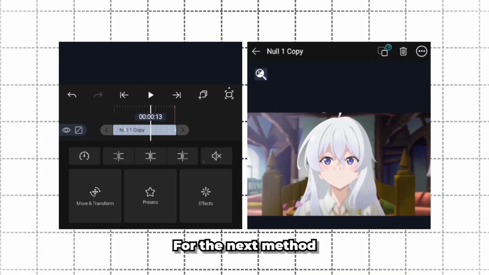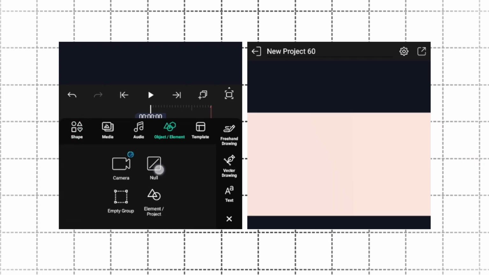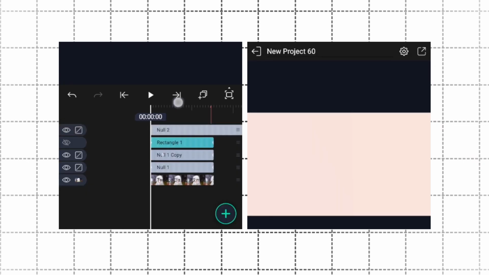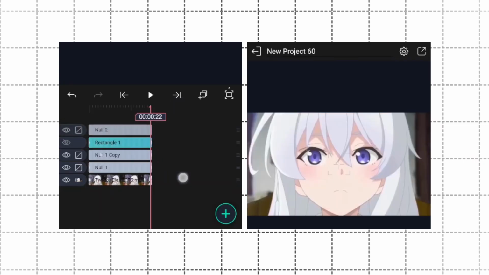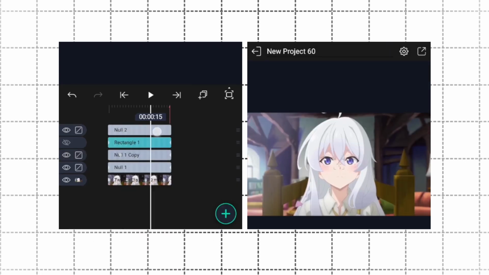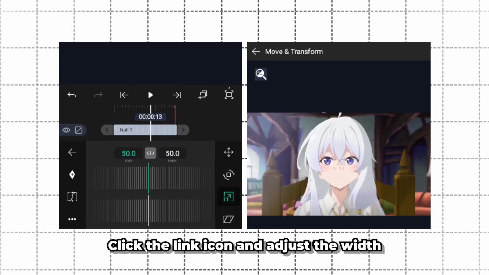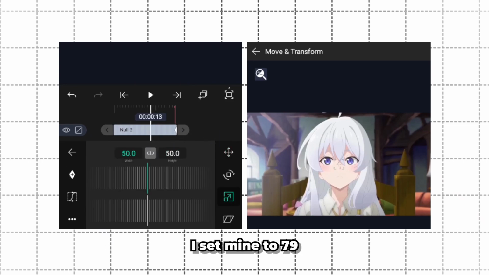For the next method, you'll only need to use a null layer. First, add the null layer, parent the transition to the null skew, and go to scale. Click the link icon and adjust the width. I set mine to 79.